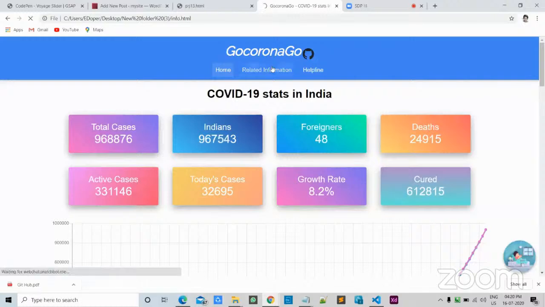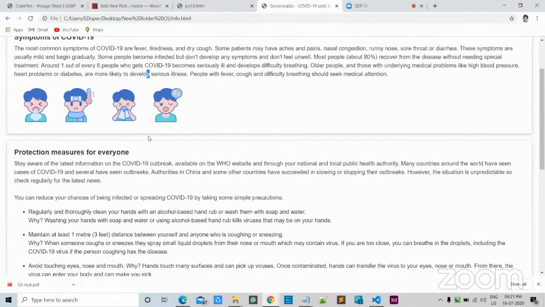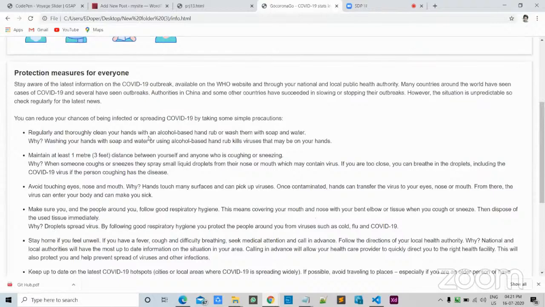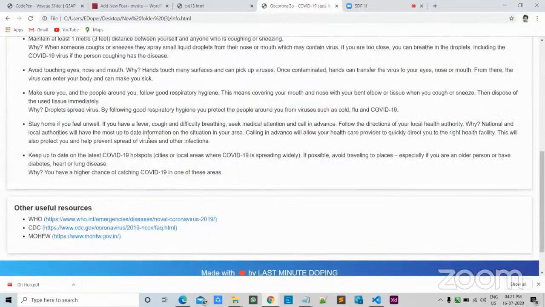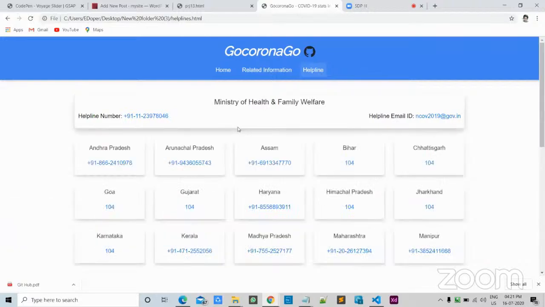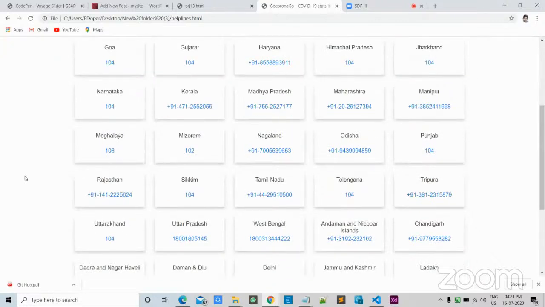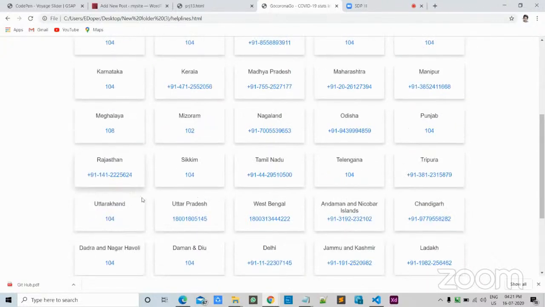Next is the related information. Here are the symptoms of COVID-19, in case you feel that you are affected with the virus, and next are protection measures for everyone. Once they get affected, you should follow this and other useful resources about the World Health Organization and other government websites. Next is helpline numbers. In this, we give all the helpline numbers of the respective 36 states, including the union territories.